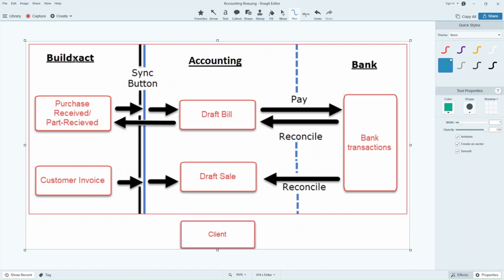So in the three parts here, I've got obviously Buildxact, your accounting, so Xero in this case, and the bank. And there's this kind of dashed line between accounting and the bank because Xero works really nicely with your bank, and we leverage some of that function in what we need to do from a Buildxact perspective. And naturally, there's going to be the client down here because they're going to come into the equation when we talk about invoicing.